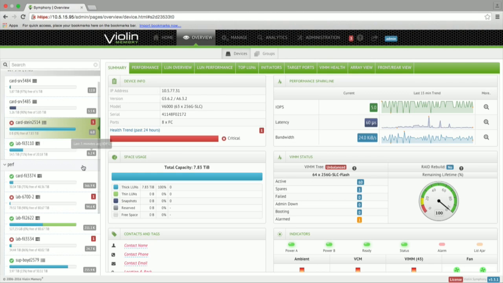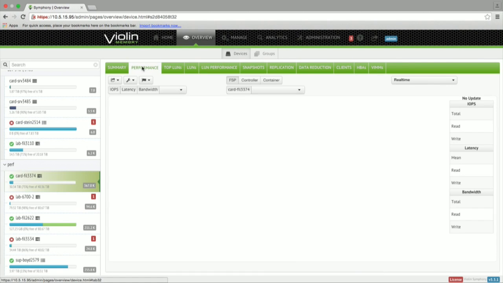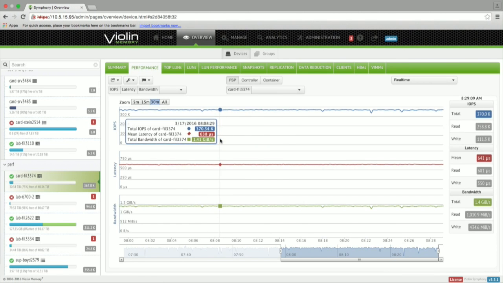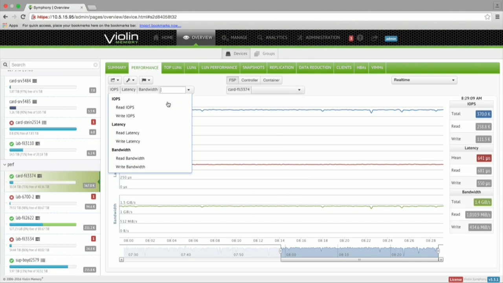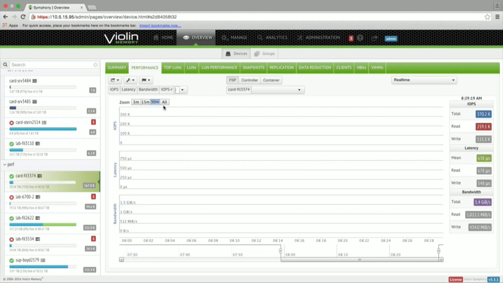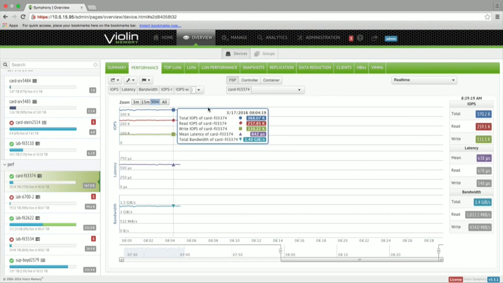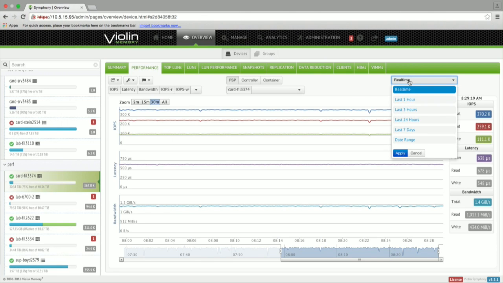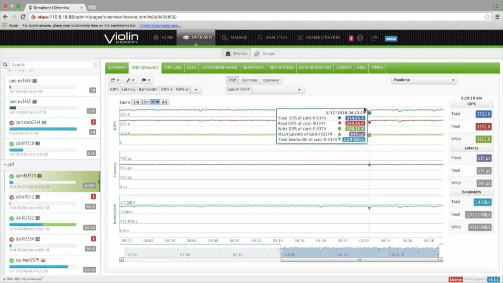If you want to look at performance as a whole for this guy, you can bring up the performance tab and you can see a graph here. Here you can select your metrics. Right now we're showing mean IOPS, latency and bandwidth, but you can break that into read and write if you need. We show real time, 10-second granularity.